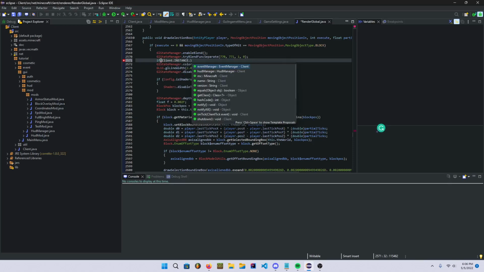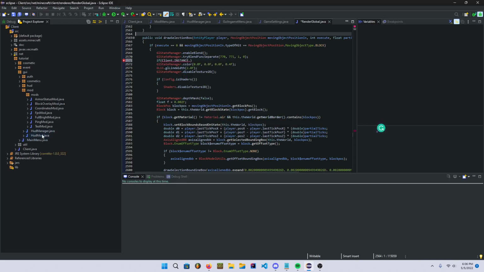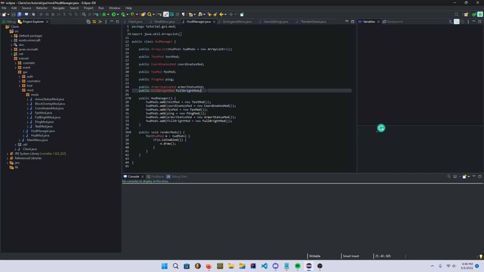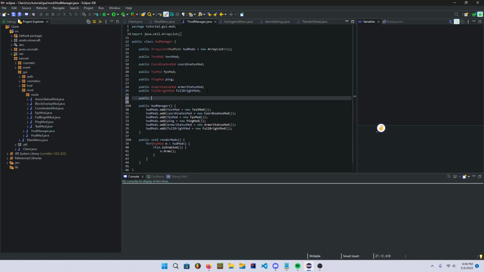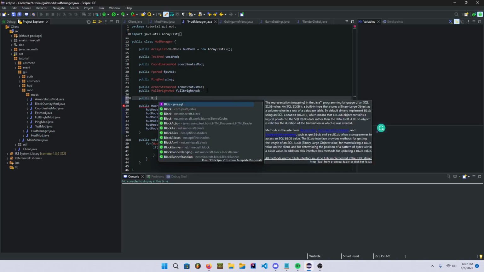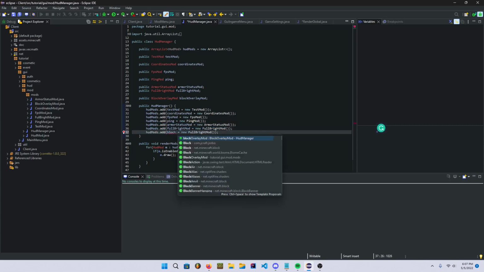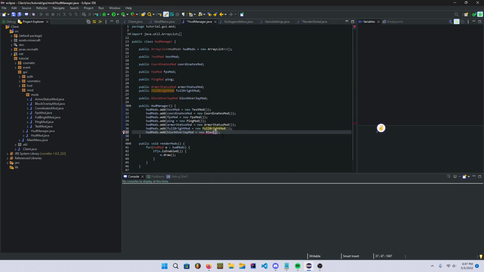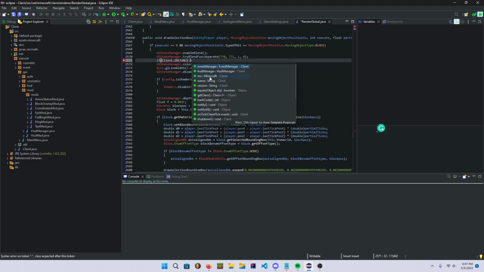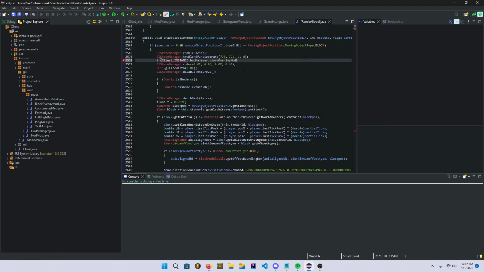client dot instance dot, and actually, before I mess up like that, let's go ahead and add public block overlay mod, block overlay mod, and we'll go ahead and add these, block overlay mod, block overlay mod. Now dot HUD manager dot block overlay mod dot is enabled.